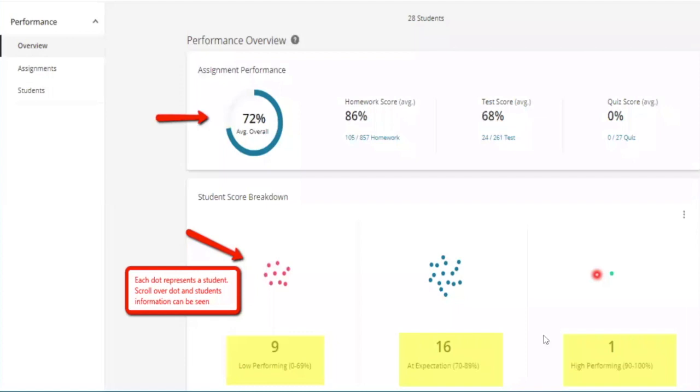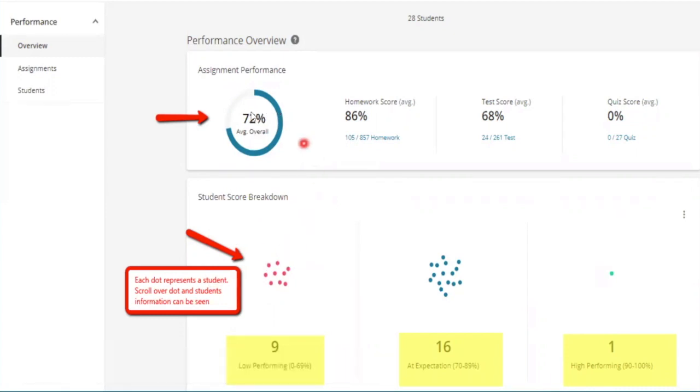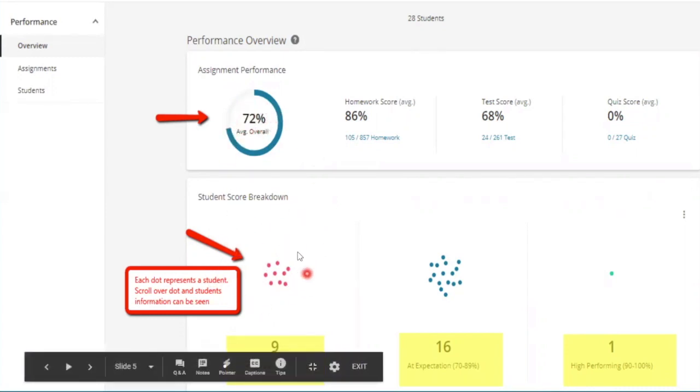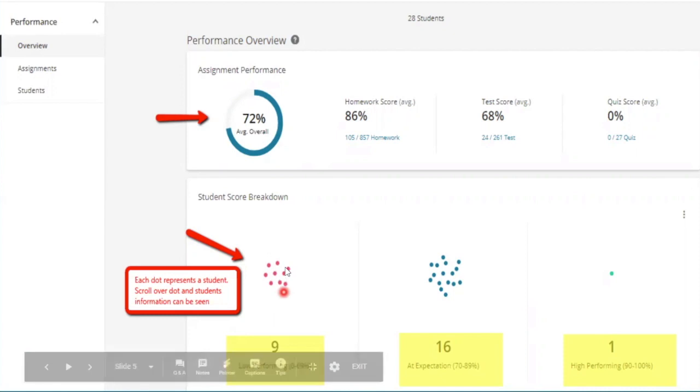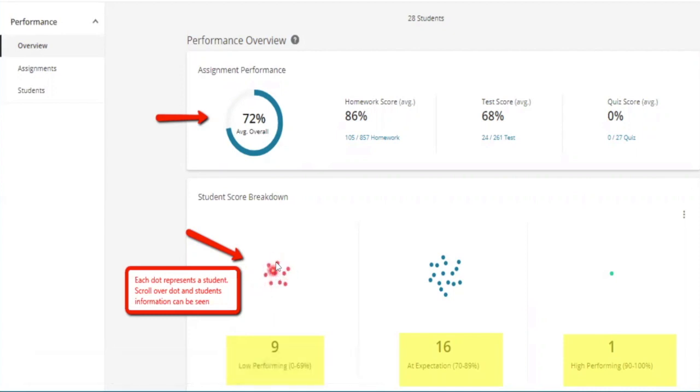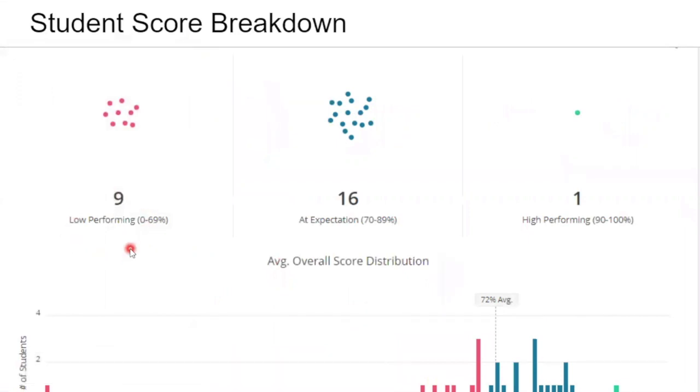Also, when you scroll down, I'm still seeing that 72%, but if I scroll down a little, this same information I had up here, now I'm going to start to see as a student breakdown. In your live gradebook, when you take your mouse over these buttons, students' names will appear. This is going to be live data. And this is showing how many students are in low performing, 0 to 9%. There's only 9. And each one of these dots represents a student's name. 16 that are at expectation, which is 70 to 89. And there's 1 that is high performing.